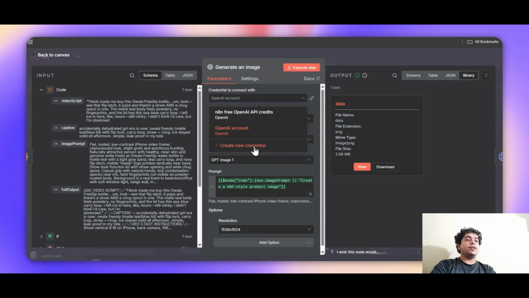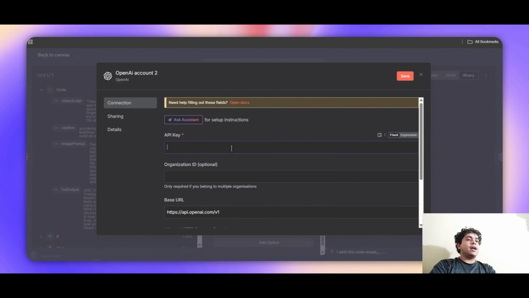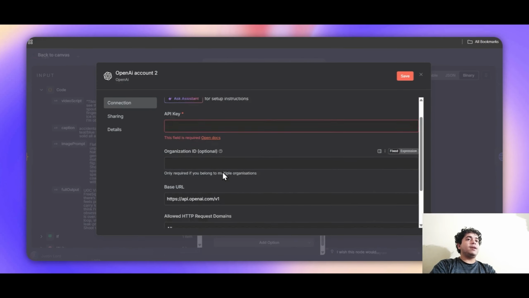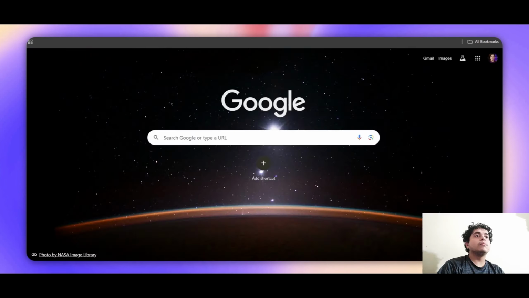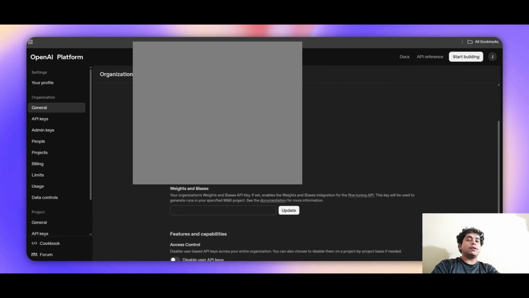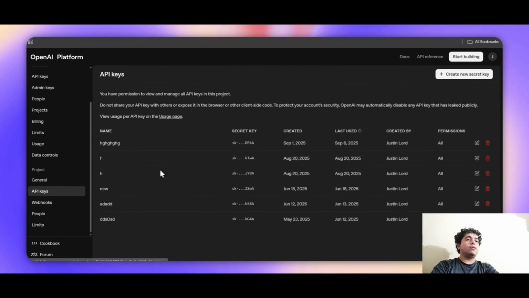If you click create new credentials, you're going to see API key, organization ID. This is very important if you want to use GPT-1, because GPT-1 is really not available to any user through the API, so you might want to verify your organization before you do that. To get the API key, you can go in the OpenAI platform, go to API keys here and create a new API key. Just name it anything and create new secret key. That will create a new secret key for you.